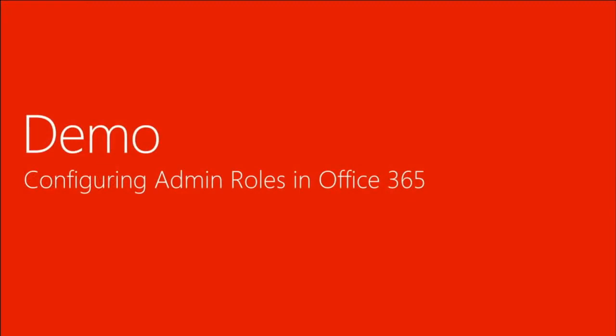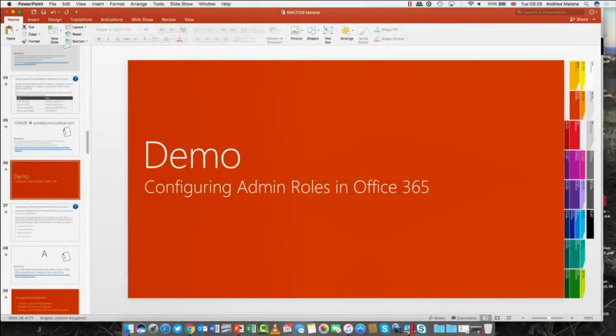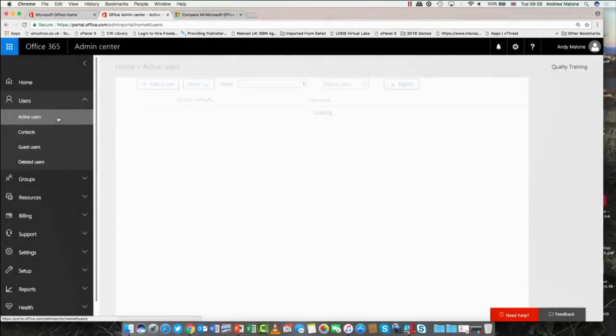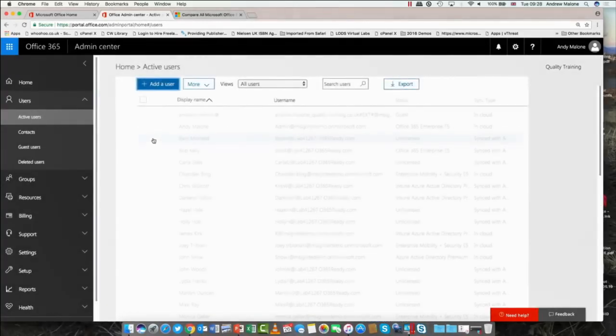Cool. Okay. So the next thing then is configuring users in 365. Let me just show you a quick user demo. Now, of course, you can create users in a number of ways. I can create them manually. I can also automate them if I want to.